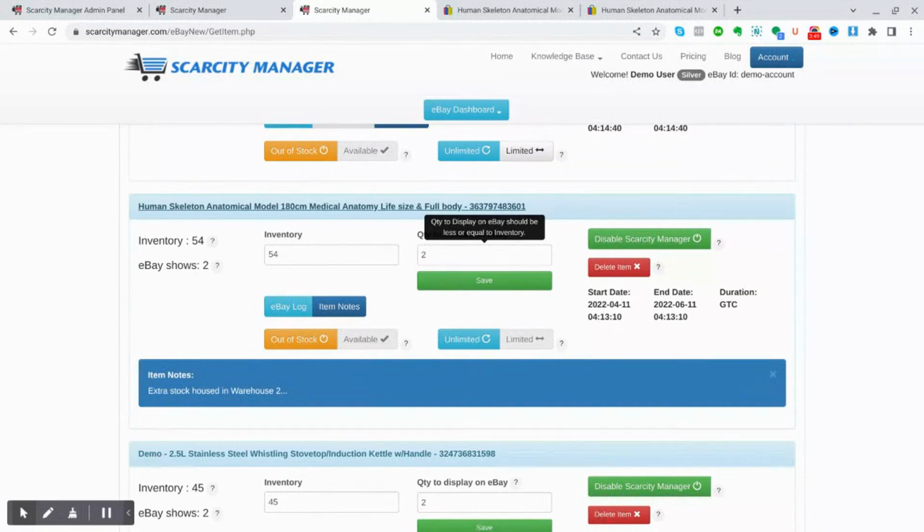So that's how you can manipulate your inventory. There's your inventory you have at hand. However, this is what you let your eBay customers think that you have left in your inventory. It's as simple as that, and the effect is immediate.